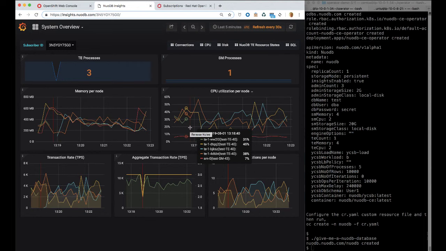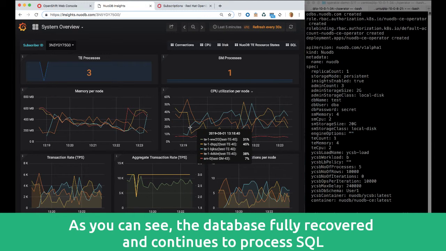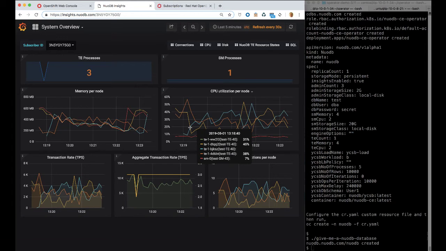So you'll notice when we view the running database system in NuoDB Insights over the period of time where the failure had occurred, we see the database fully recovers, often in just tens of seconds, and always continues to process SQL during those recovery periods. And most importantly, the applications never experience downtime.